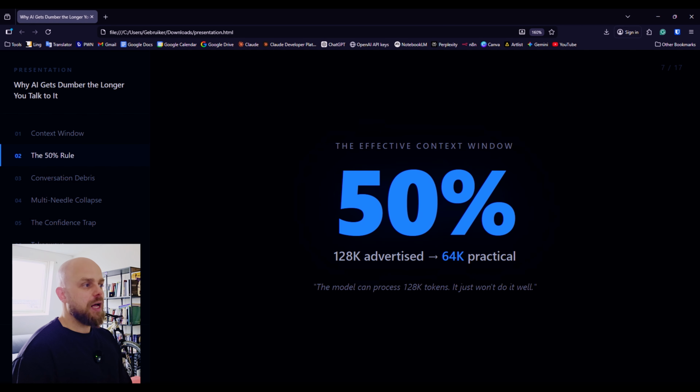The pattern held across studies. Effective context, where the models still perform okay, is roughly 50% of what they advertise. I call this the 50% rule. With a 128k context window, plan your work around 64k. The AI company isn't lying. The model can process 128,000 tokens, it just won't do it well.